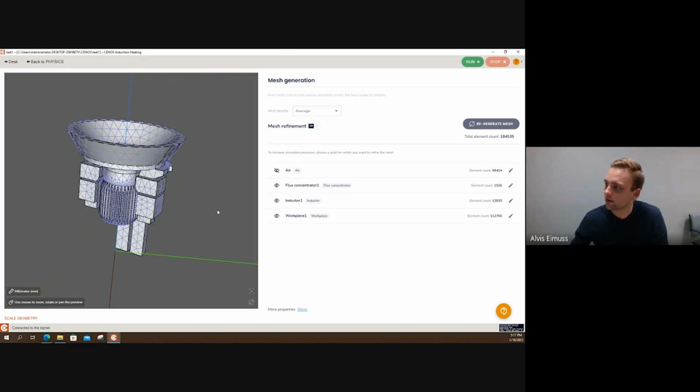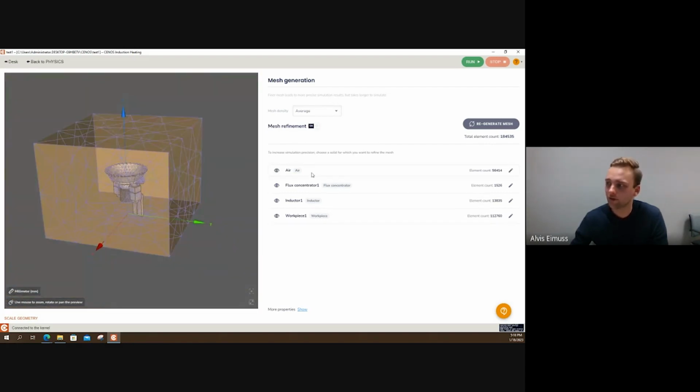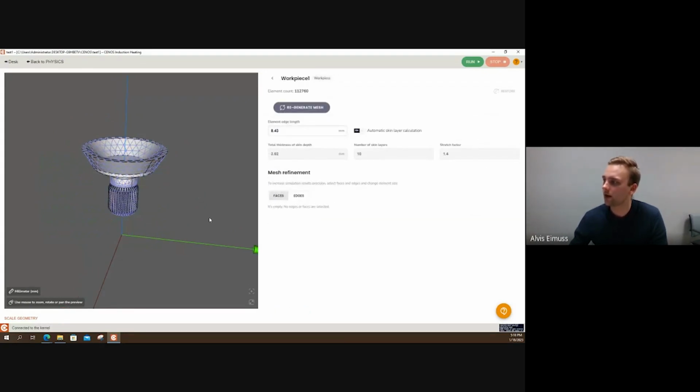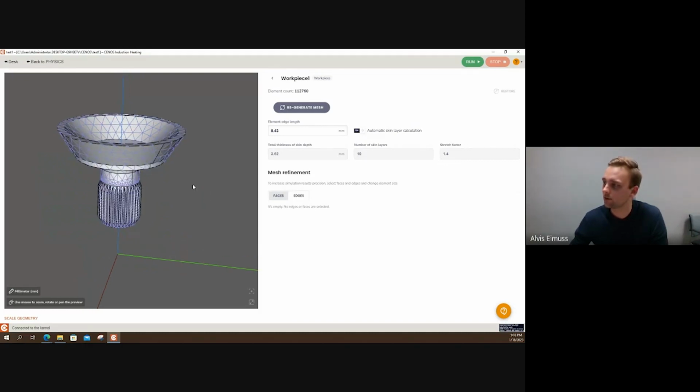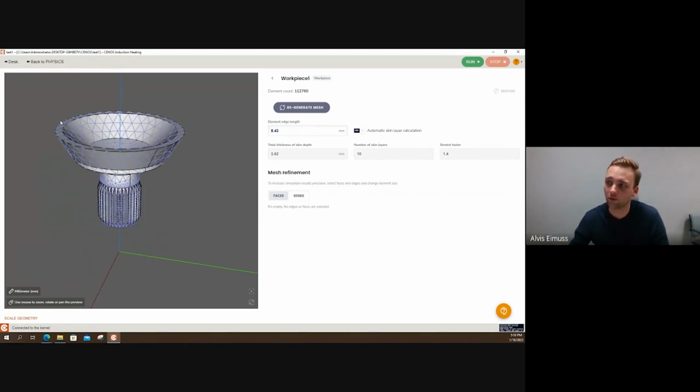You can see that here I can separately access mesh parameters for each of my system parts and even air. So if I want to modify how my air mesh looks, I can zoom out and do even that. For example, if I go into the workpiece, I have a couple of choices. Here I can modify the general element size, which has been applied to the whole volume.